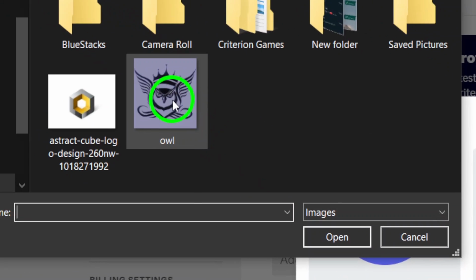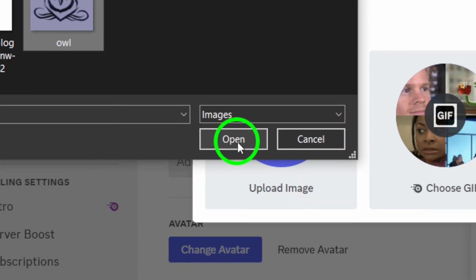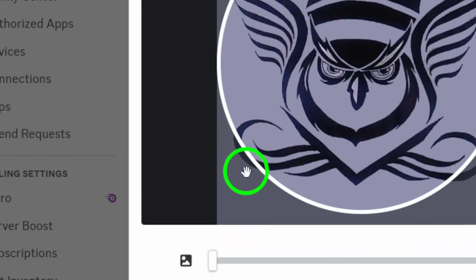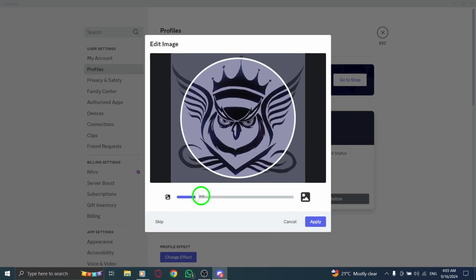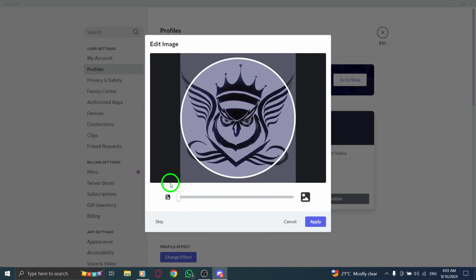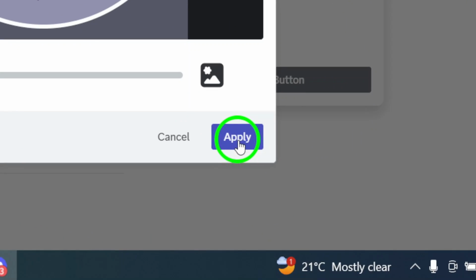Choose the image you want to use as your new profile picture. Once you've selected it, click Open. This will upload your chosen photo to Discord. After uploading, you can make any additional adjustments. Move or scale the image until you're happy with how it looks. When you're satisfied, click Apply to confirm your changes.